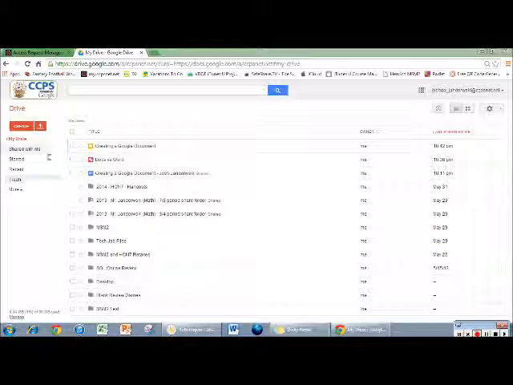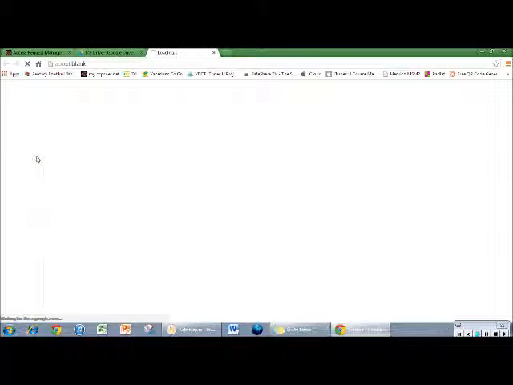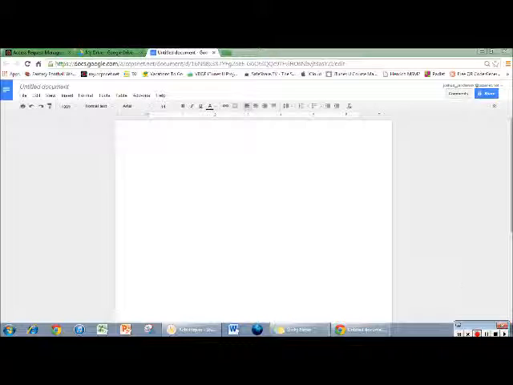Now, in order to create a document, we're going to need to click the red Create button here in the top left corner. It will prompt us to ask us what type of application we'd like to create. Since we're talking about documents, we're going to click Create Document. Now, for all intents and purposes, you've officially created your first Google document.